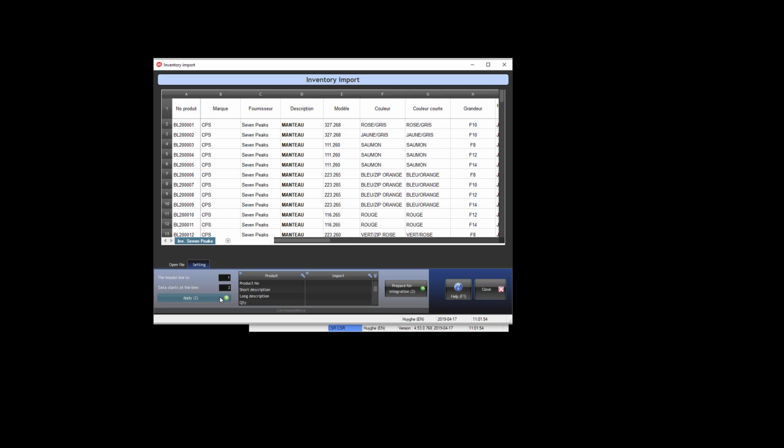Now I can say apply this, and now I can say that these are the fields that are needed in our system, and you can say okay, that is the column that is in the spreadsheet named like this. And you can do that for each field. And when it's done, you just need to say prepare for integration, and you will upload all this information into the database, and you will be able to use it in the system.